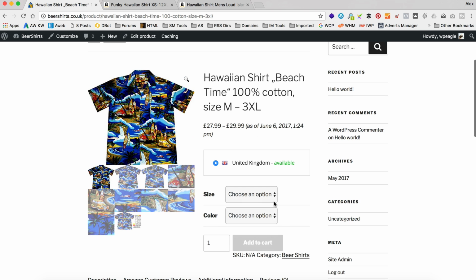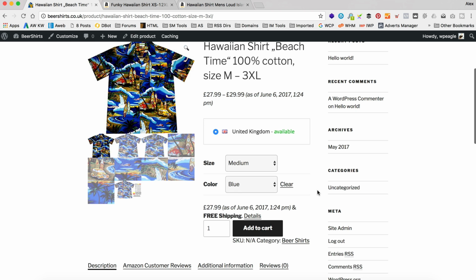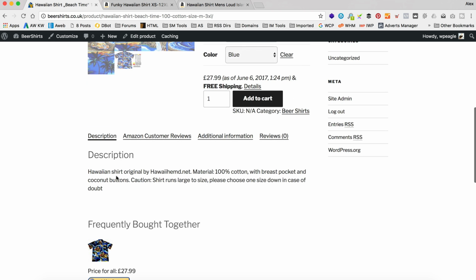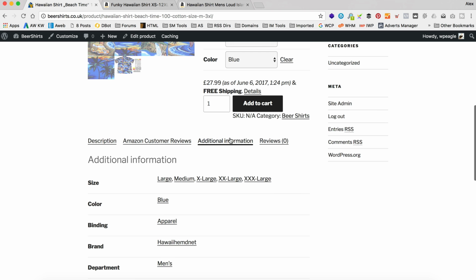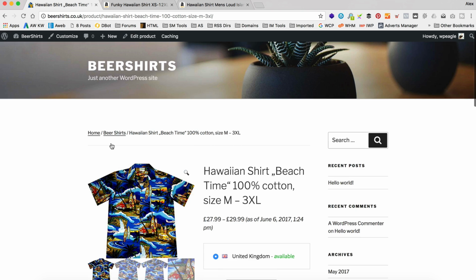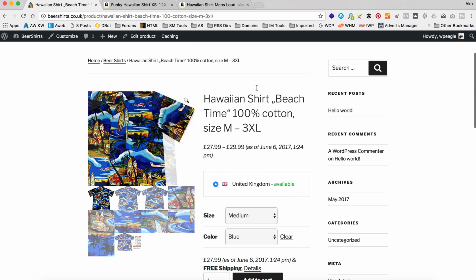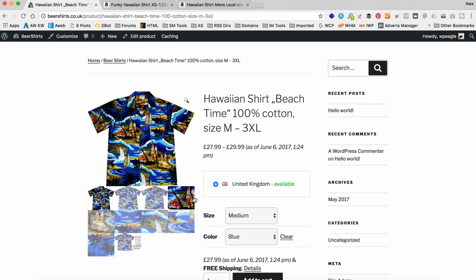So there it is. We've got the sizes, we've got the color options. There's only one blue. And we can add to cart, put in the description and the reviews and all of the attributes. It's looking okay. Well, it's not looking that great because we haven't done any of the layout or anything like that. It looks a bit of a mess, to be fair. But hey, at least the data's there and the images are there and all that's good stuff.